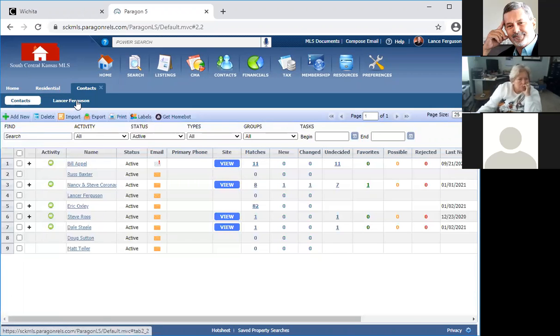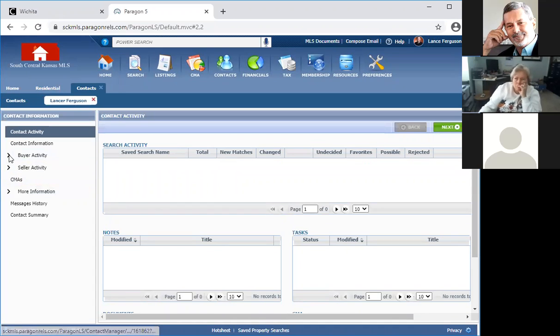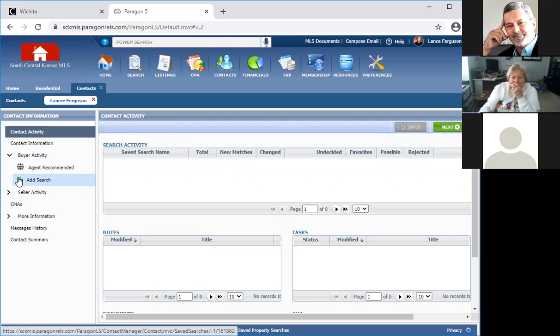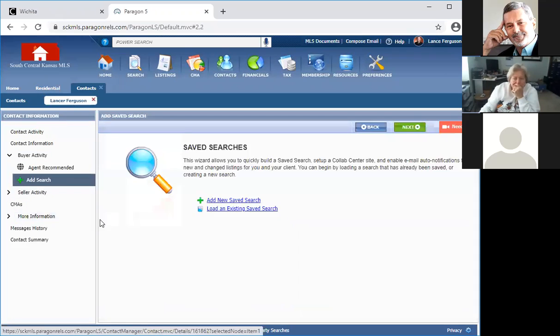I go over to here. Buyer activity, click on this little caret, and you're going to go over here to add search. So you can either add a search to a contact, or you can add a contact to a search. Either way it's going to get you the same process, the same end result. Hit add search. You're going to load an existing saved search, okay? Or you can start the process here by building a brand new search form.